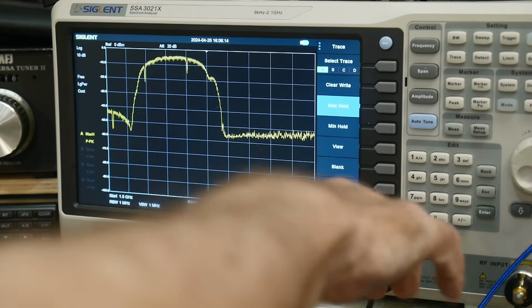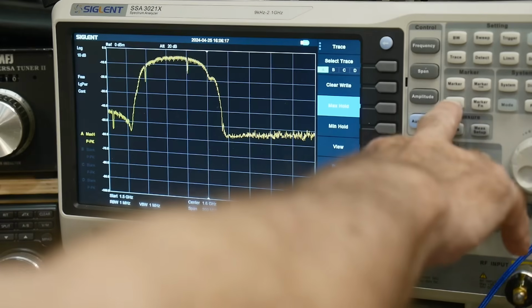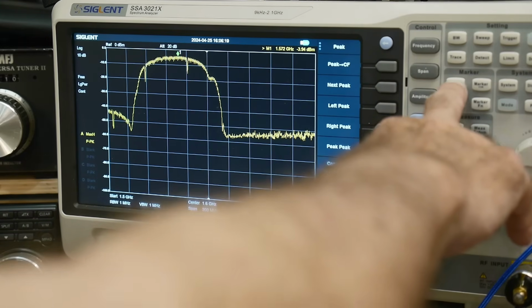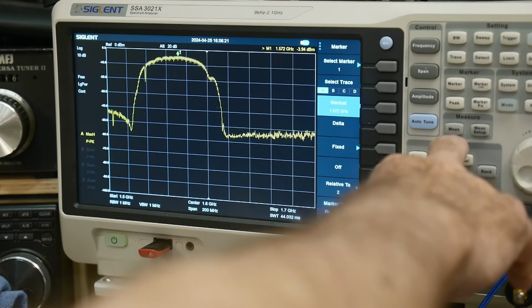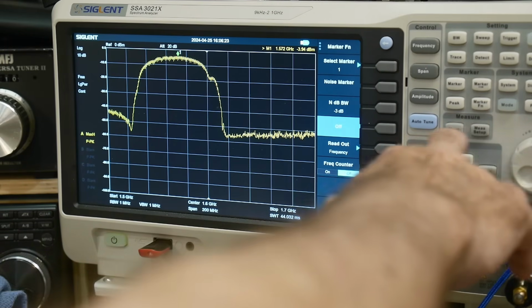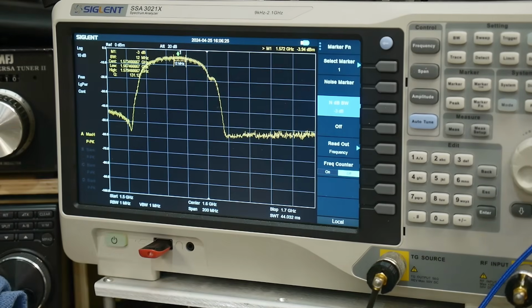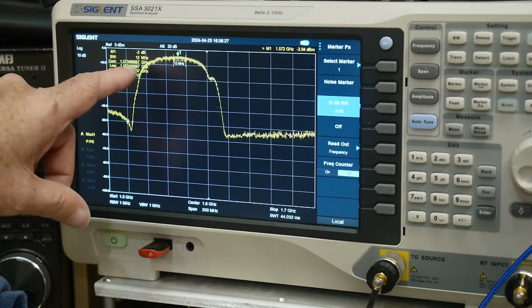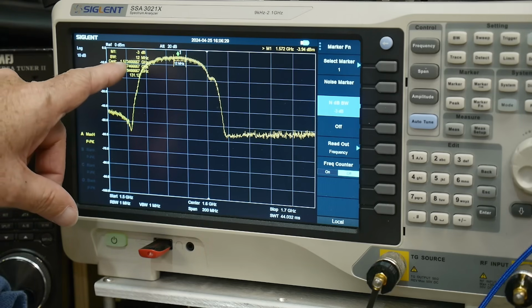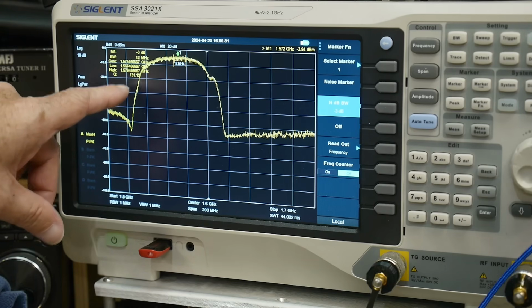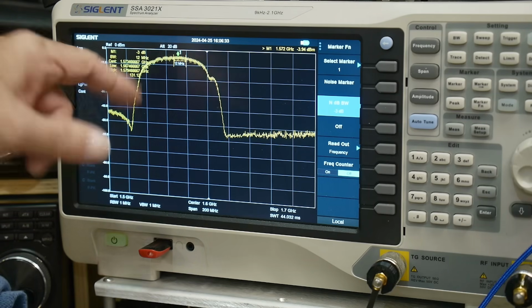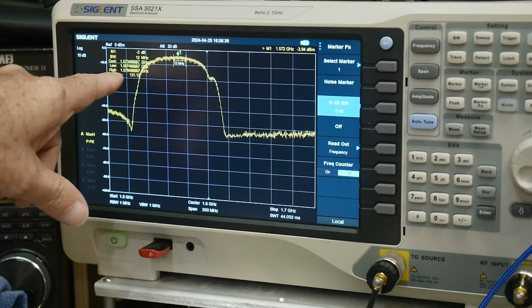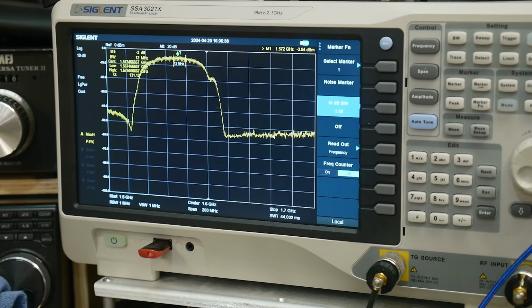Then we can do something like, let's see, where is it? Is it under peak or no, it's under marker? Marker functions, yeah, marker functions. So it gives me everything about this filter. It gives me the center frequency of 1.57, a Q of 131, gives you the 3 dB points and stuff. There you go.